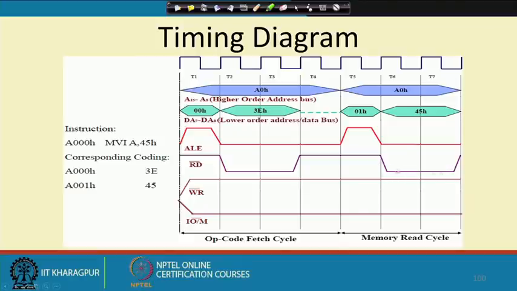The ALE signal is given, and the read bar signal is given here. As a result, the memory responds with the content of memory location A001, and that value, 45, is available on the data bus. This value reaches the inside of the processor, and the decoding and control logic understands that it should go to the accumulator. That is done sometime here, though it is not documented. Because 45 is available on the internal data bus of the processor, it will be copied onto the accumulator register.